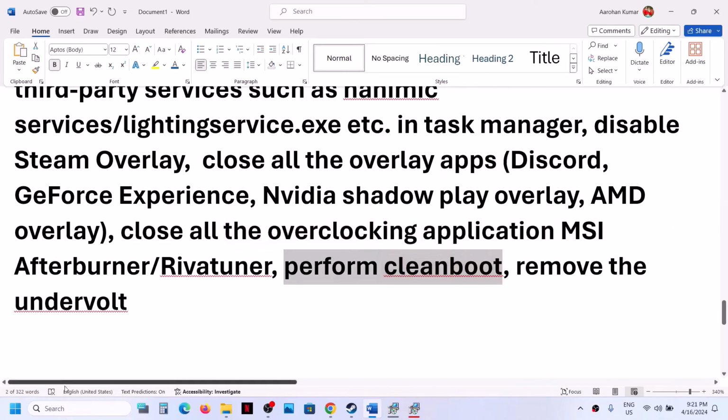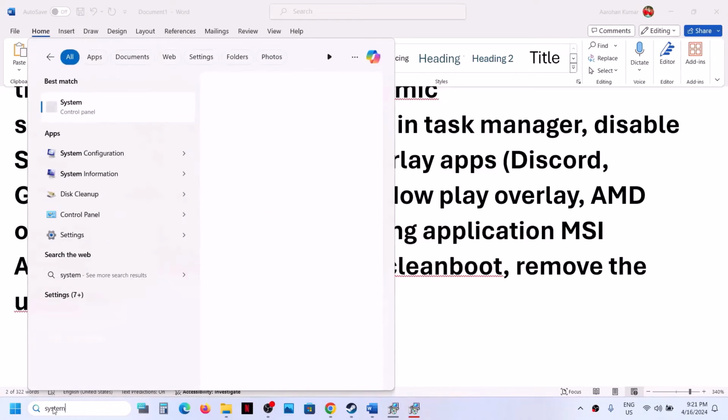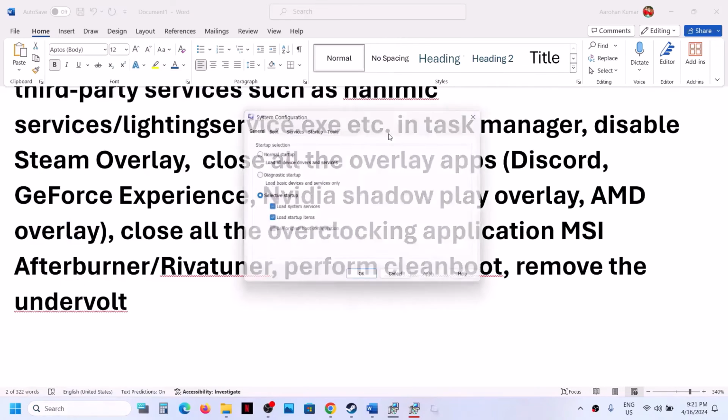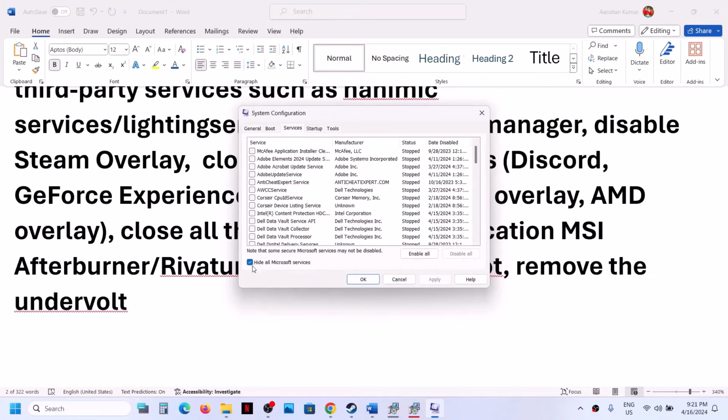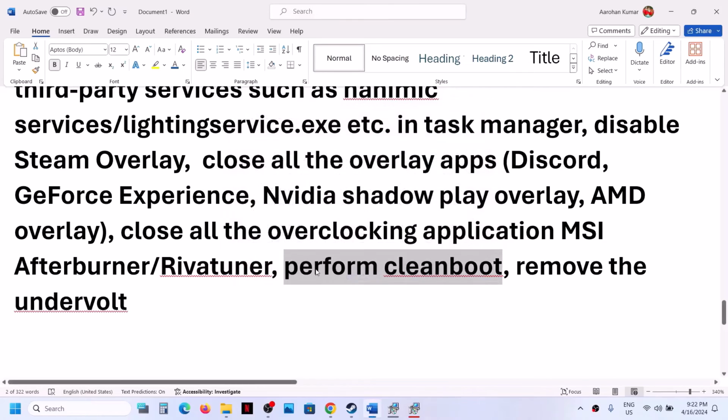Also perform a clean boot. For this, type in system configuration in the Windows search box and then click on system configuration. Now go to the services tab and put a check on the box which says hide all Microsoft services, and then click on disable all. In my case, disable all is grayed out because I already did it. In your case, this would be highlighted. So make sure you put a check on hide all Microsoft services first, and then click on disable all, click on apply, click on OK. You will see a restart option, restart your computer and then launch the game.